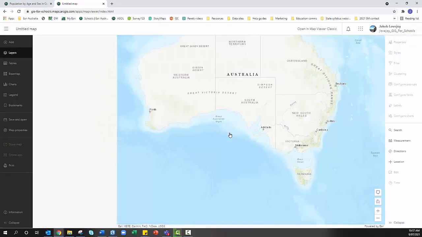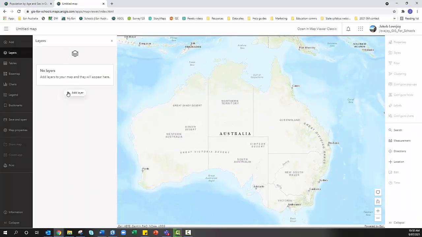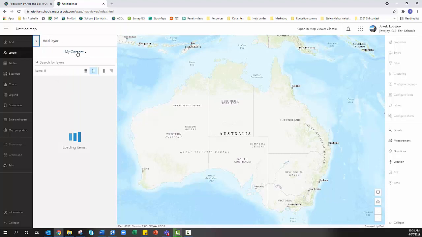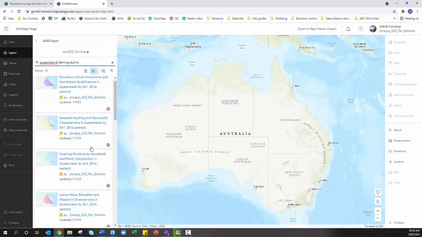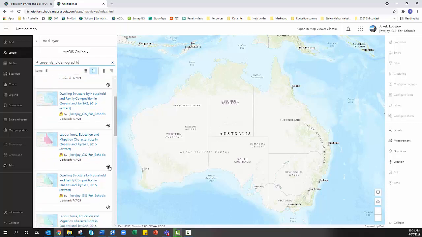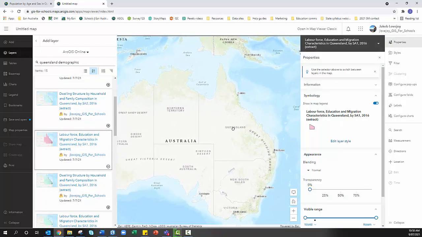So I can do that there, and I'll show you really quickly in new map viewer. We can do the same stuff, but it gives us a little bit more flexibility with how we engage with the data. So I might have to re-add them actually. So I'll search for them again. Queensland demographic. And if I add those same two ones in, I'll add the SA1 in this time, and we'll go with that. I might have chosen a different one by accident anyway.